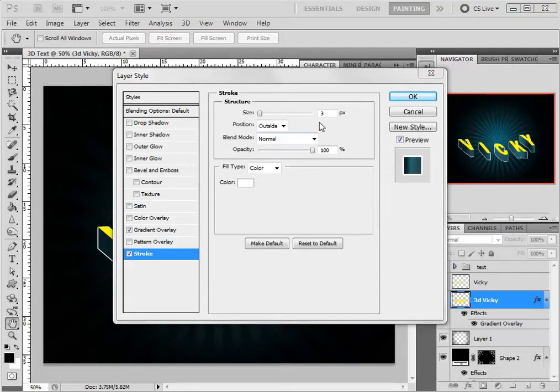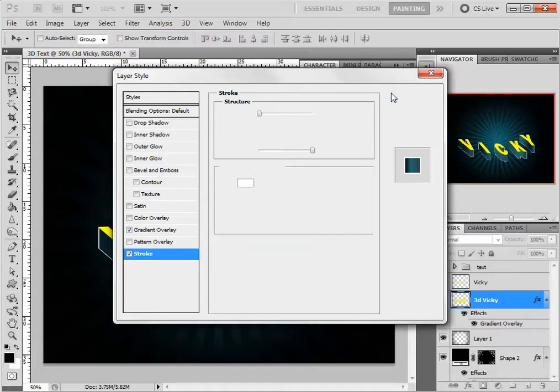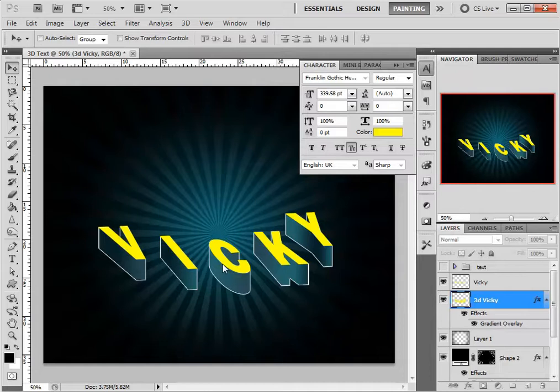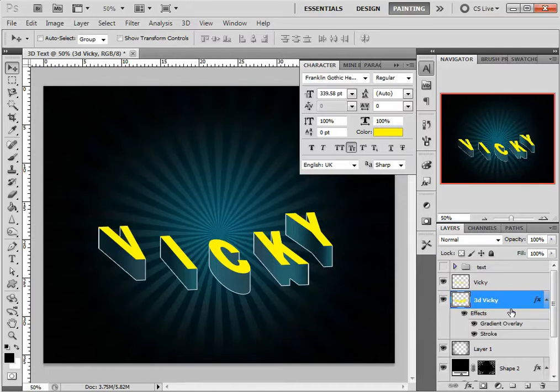And I'm also going to set the size of it to 2, so a bit thinner. Set the position of it to inside. Leave it on normal on 100, and that's it. Click OK, and you'll see we've got this weird stroke going around our text. Now, what we can do next, now this is a nice little trick I've done.